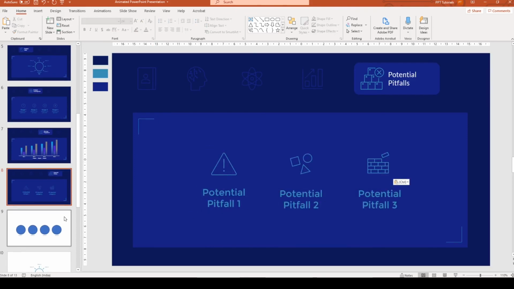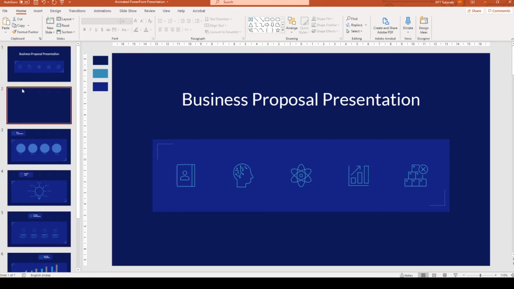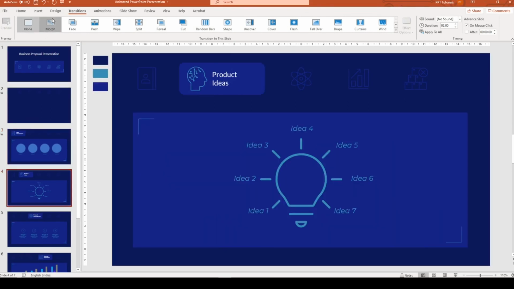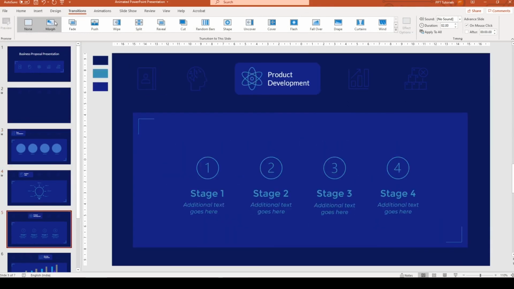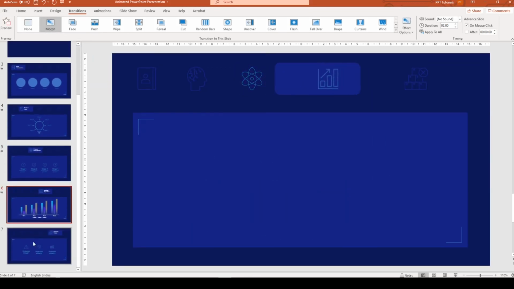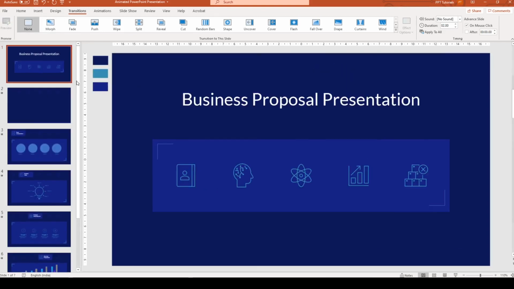Now that I have pasted all the content, I'm just going to delete these extra slides. On the left side, click on the slide thumbnail, then go to Transitions and select Morph. And now we're going to repeat this for all the slides. Once the transition is applied, you will be able to see a star appear beneath the slide number. Now once all that is done, we click on the slideshow button at the bottom and see how it looks.